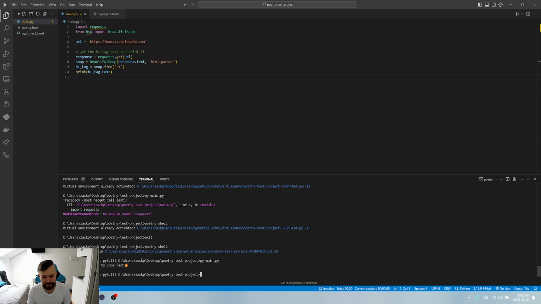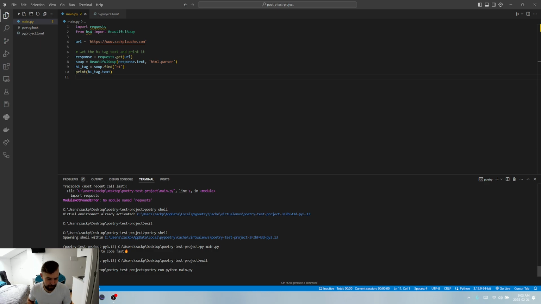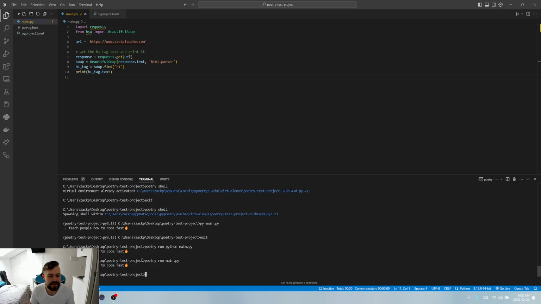So that's the first way. The other way is to write poetry run python main.py, like so. And then it works. And actually, I wonder if we can just poetry run main.py. Right, so that also worked because I have on my system the default opener for Python files to be the Python executable. So that's why that worked. So those are two ways. Personally, I pretty much always log into the shell.